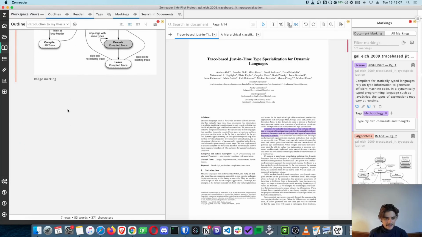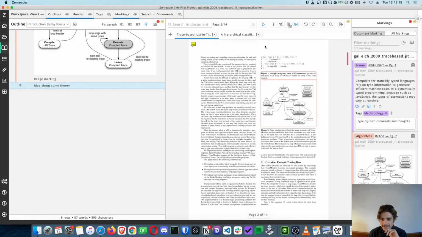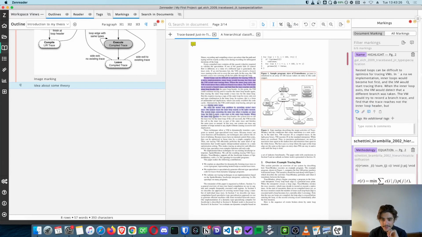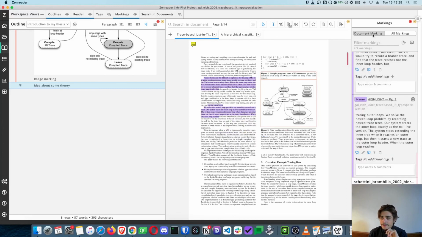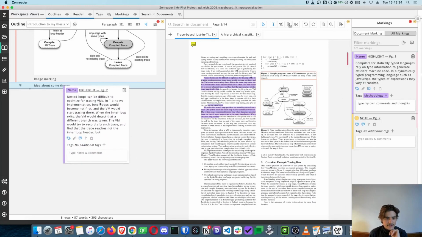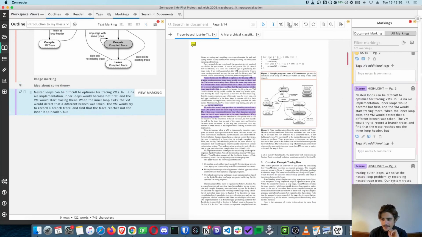And I can start typing some of my work. So I might have an idea about some theory. I can then go to the reader and I can find some content for that. Or I can find more content, so let me just make a few more highlights. And once I've made these highlights, I can directly drag them into the outline and continue my work.